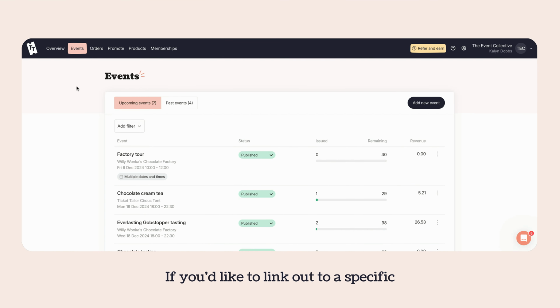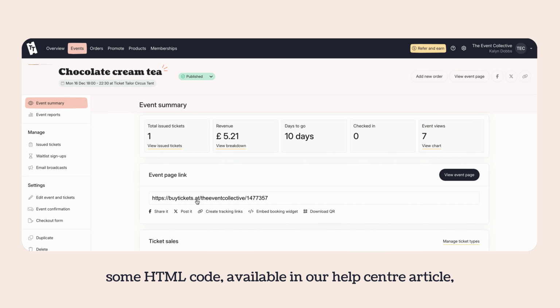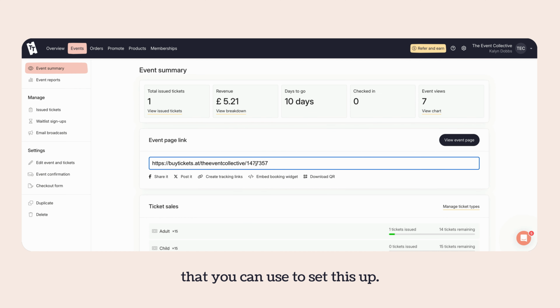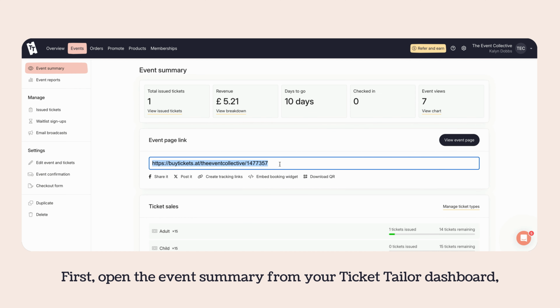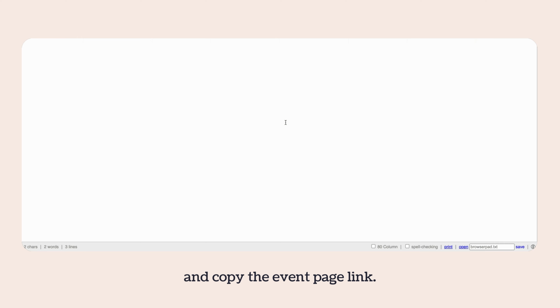If you'd like to link out to a specific event using a button on your website, we've written some HTML code available in our Help Center article that you can use to set this up. First, open the event summary from your Ticket Tailor dashboard and copy the event page link.